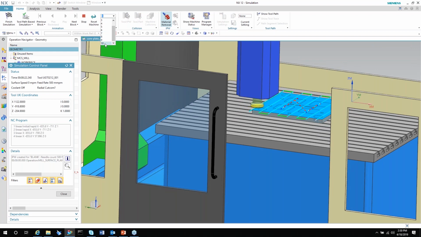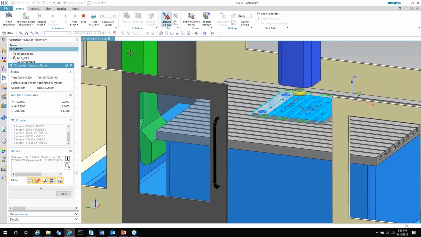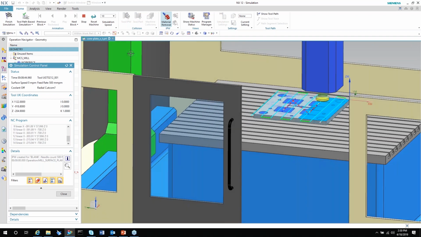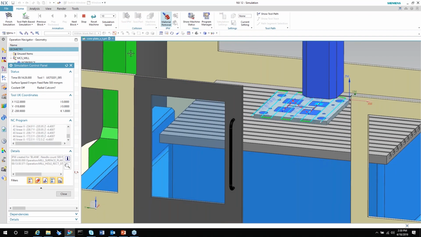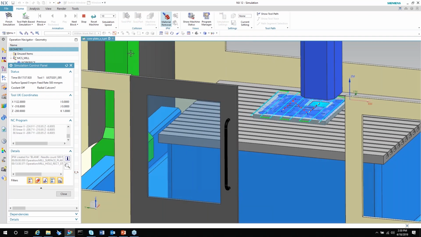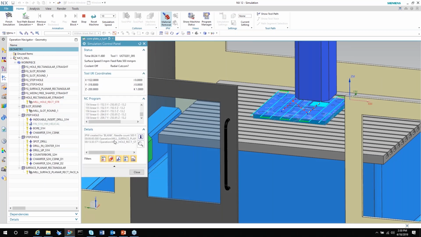It's slower than verification because it's taking into consideration the machine movements. And then when you watch the simulation, you're physically watching the machine tool run. So the machine tool, all the cycle times, everything would be exactly the same as it would be in real life.